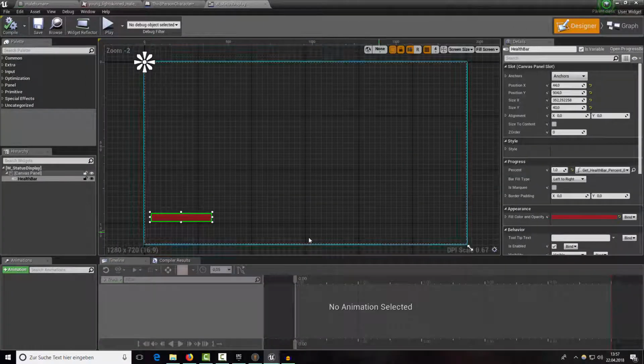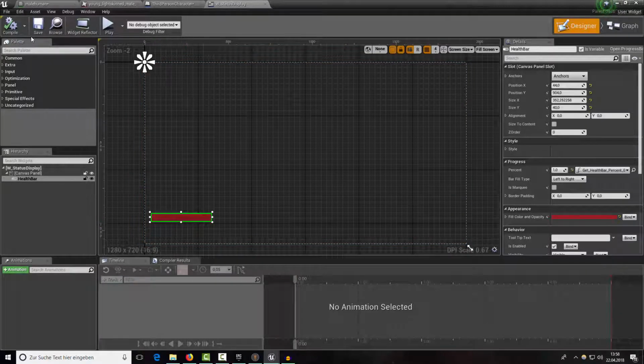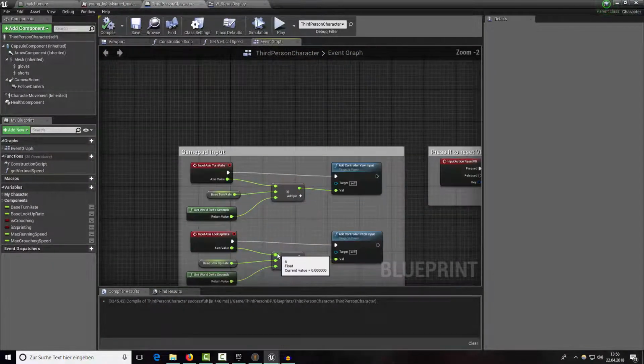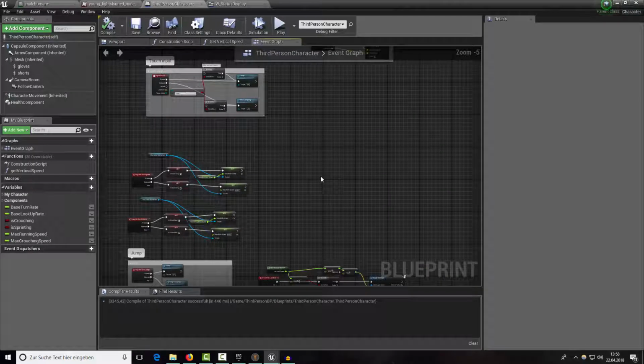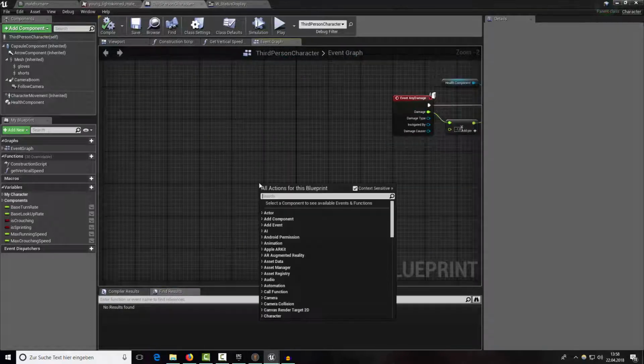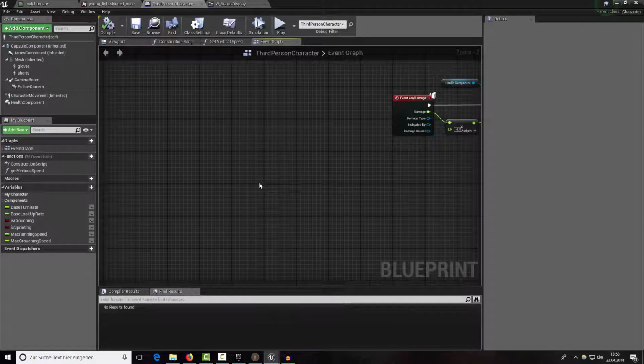Yeah, well, now if we would apply this to our viewport, we would see our health displayed with this bar. So save it and go to our third person character, find event begin play. Do we have it already? I don't know. I've used Ctrl F to use this find function. So just type in begin, and no, we don't have it. So just create it, right click and type in begin play.